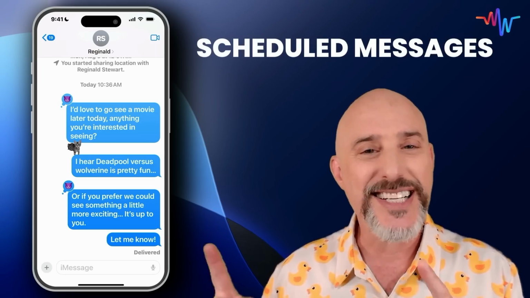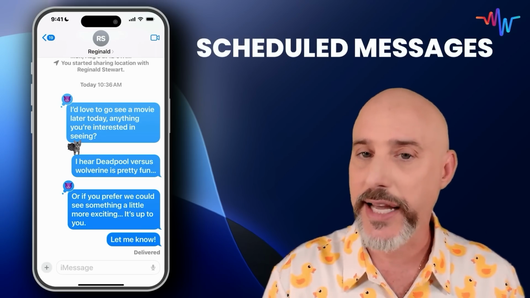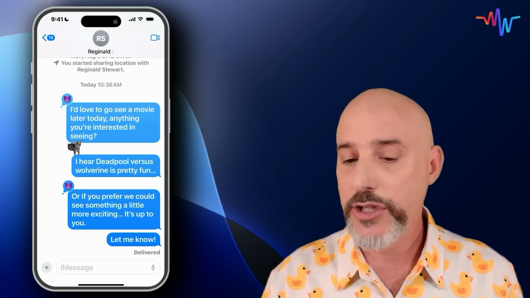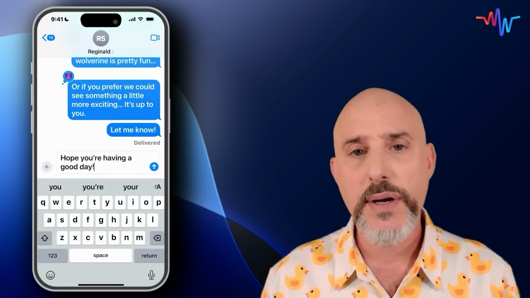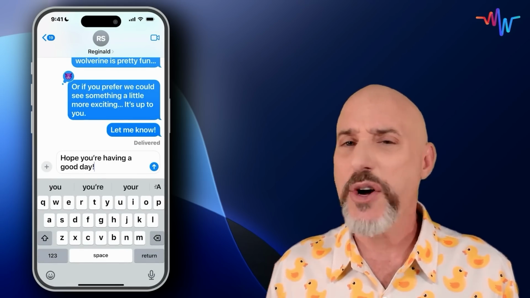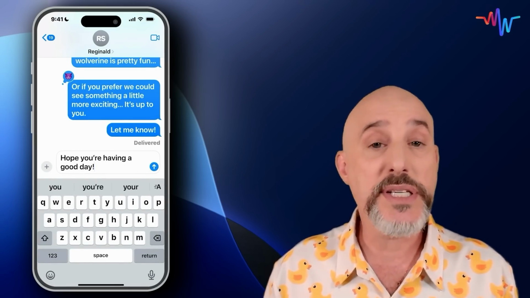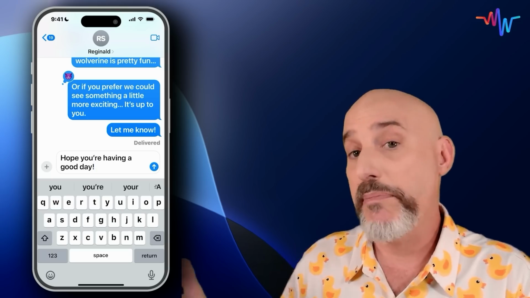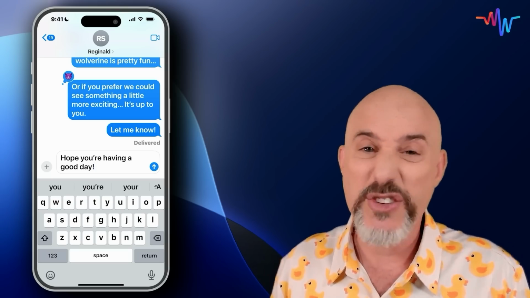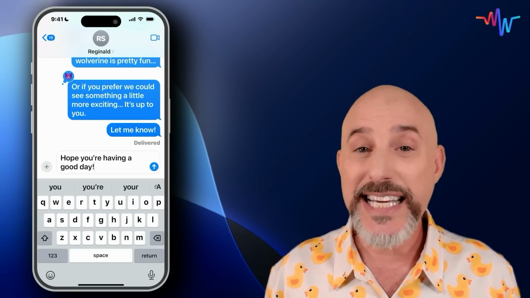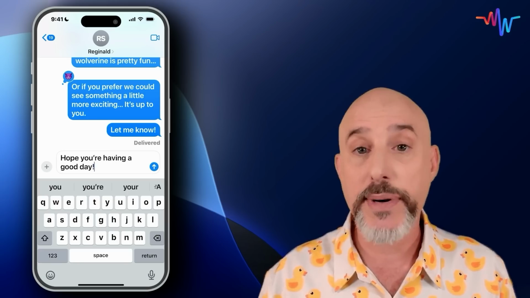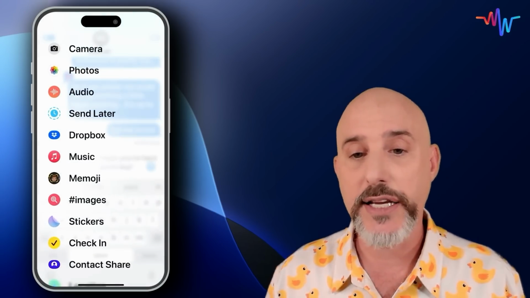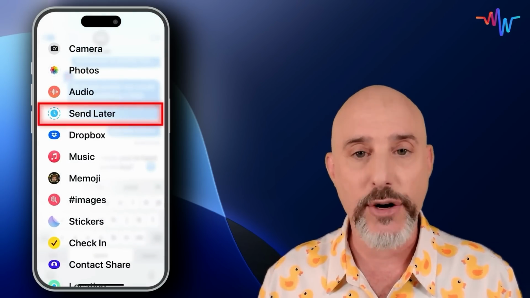The ability to schedule a text to send later, right from the app. So let's start off by typing a message, but maybe it's the middle of the night, or maybe this message isn't ready to be sent yet, or maybe someone's got a birthday tomorrow or next week and you don't want to forget about it. It's easy to schedule a text for later by clicking the plus button on the left side here and locating the Send Later option.